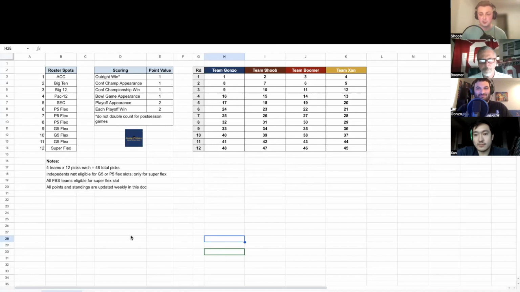And then you will get 2 points if your team makes the college football playoff, and then an extra 2 points for winning playoff games. So if you draft the national champion on your roster, they're going to give you 6 points for the playoff: 2 for making the playoff, 2 for winning the semis, and 2 for winning the national championship. Pretty straightforward. Our scoring system, we like it this year. We made a few tweaks from last year, but I think we're ready to roll.